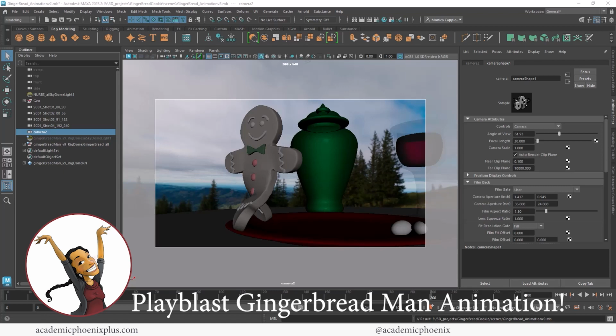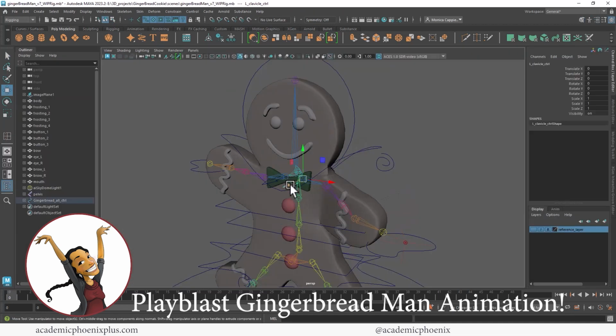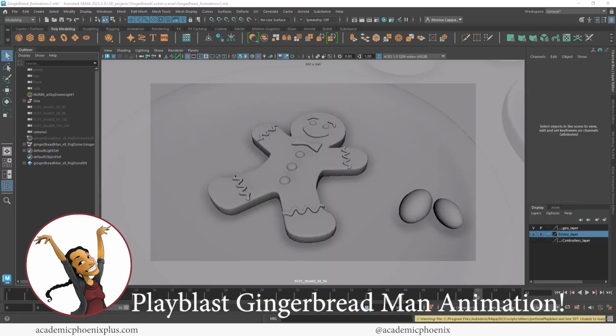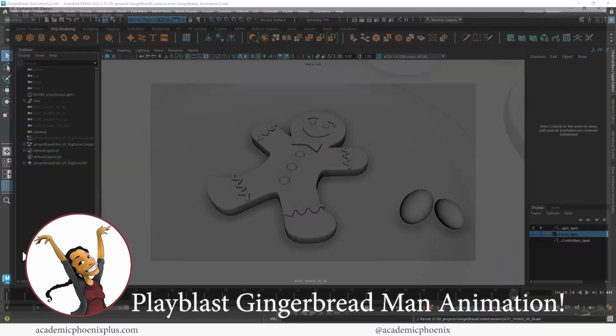In the previous tutorials, we've modeled them, UV mapped them, textured them, rigged them, animated them, and even played a little bit with camera placement plus rendering. In this video tutorial, we're going to actually do the Playblast, which is a preview of the animation, and get it ready for rendering.